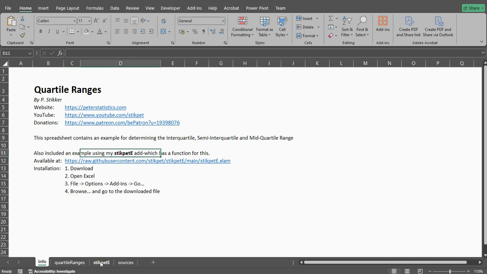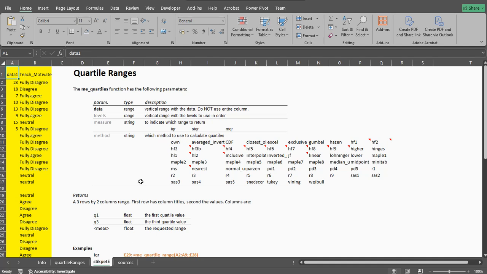In this video, for the quartile ranges, which include the interquartile range, the semi-interquartile range, and the mid-quartile range, the stikpetE add-in gives you access to the ME quartile range function. It has a few parameters, the data, and what's important here is not to select an entire column, so don't go for the entire column A, but really specify from A2 till A9, and also only vertical.